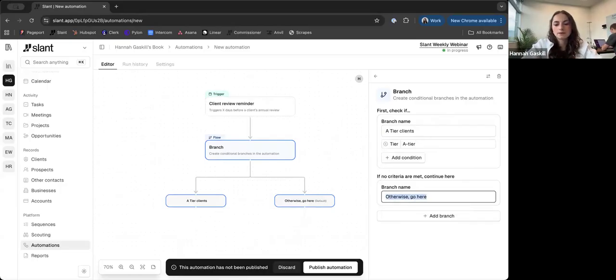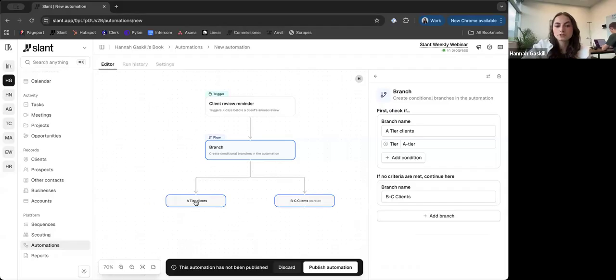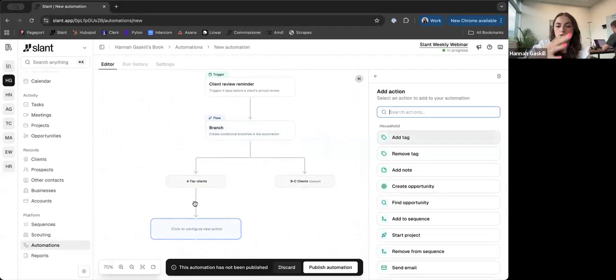So this is going to be my B through C clients. And you can add multiple branches. So if you wanted to customize it even more than that, like have A tier have something happen, B tier, and so on and so forth, you can add other conditions. But once you add those conditions, it will operate like a normal workflow.